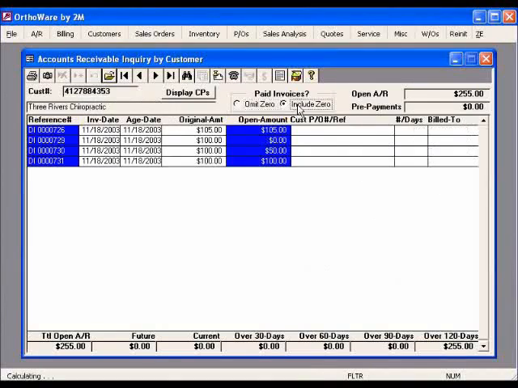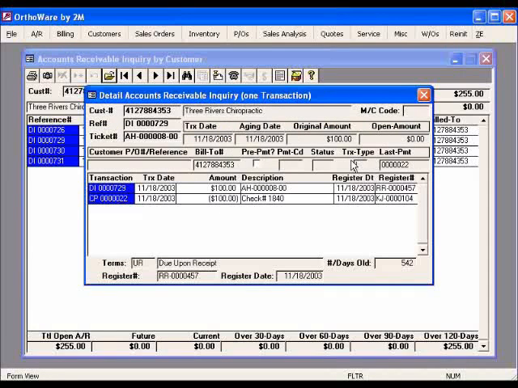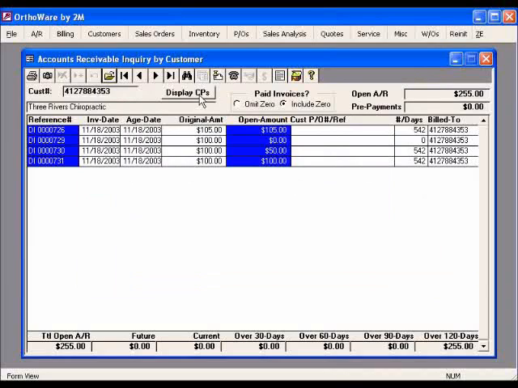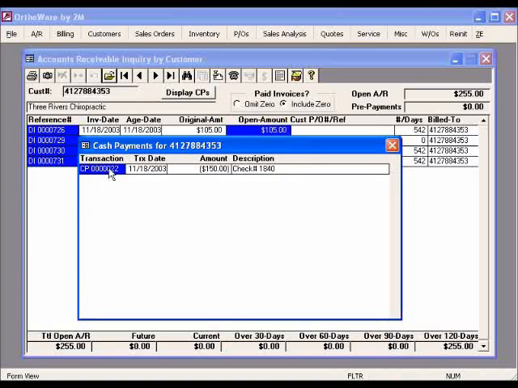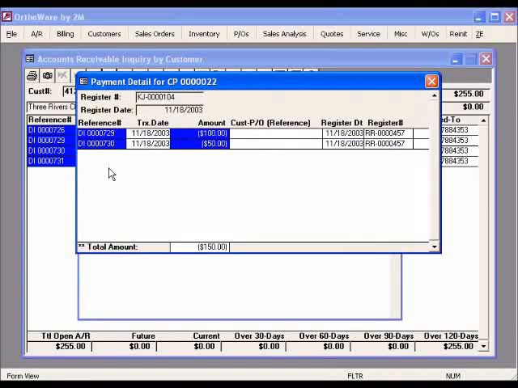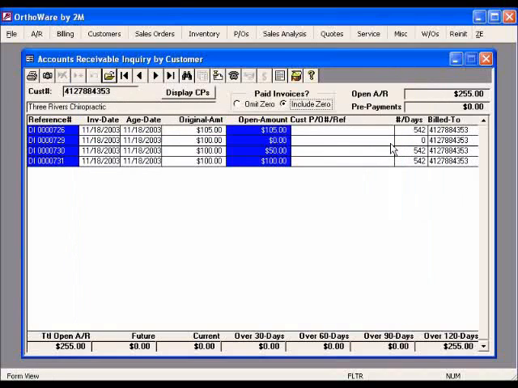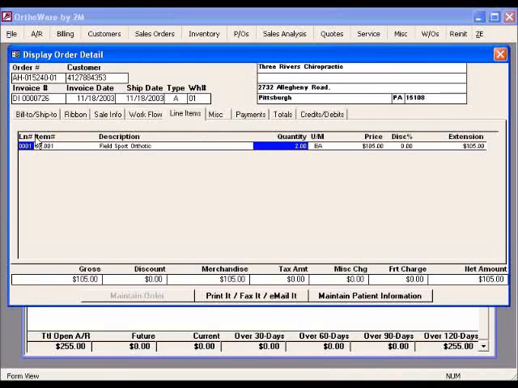All right, back to OrthoWare. Let's go into the accounts receivable and look at a particular account. I wanted to show you an account that's got a paid invoice. You click on that, it shows you a $100 invoice, $100 payment on check number 1840. The doctor calls you and says, hey, I paid that invoice on check number 1840. Well, you can click on that CP button. It shows you, no, doctor, that was a different invoice. That was 729. The one we're calling about is invoice number 726.